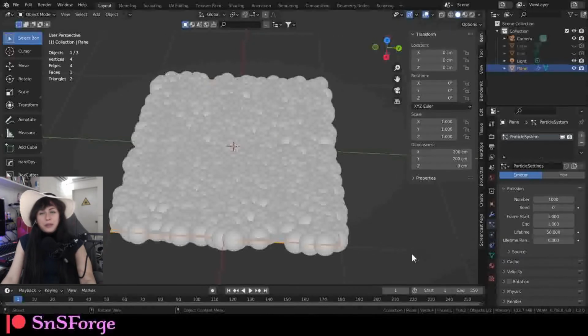And the lifetime, since we have 250, either we set this to 250 or we set this to 50. Just make sure your lifetime and your end frame are the same. So if you increase this to 250, set this to 250, and so on and so forth.